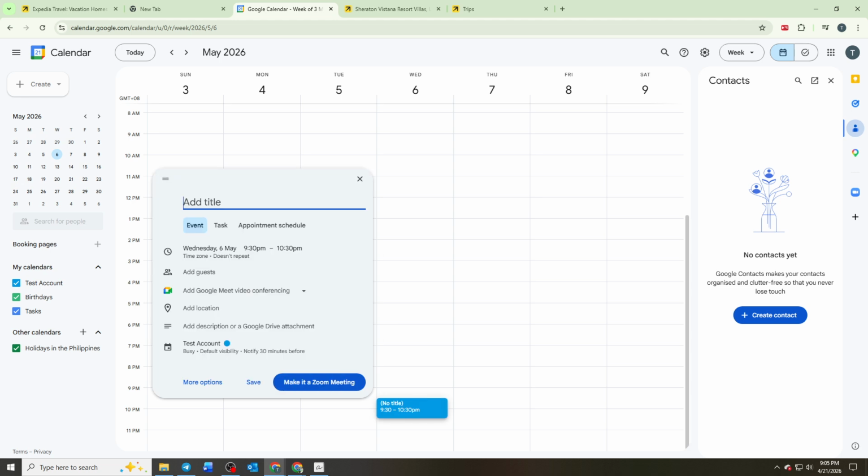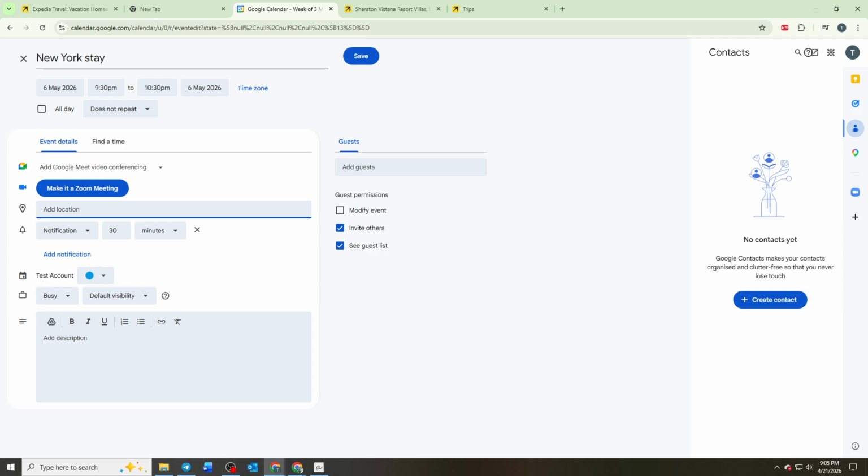At this point, you'll start entering the details of your trip. Carefully transfer the information from your Expedia itinerary into the calendar event. This may include your departure and arrival times, hotel check-in and check-out details, and any planned activities. Copying and pasting directly from your itinerary can help ensure accuracy and save time.